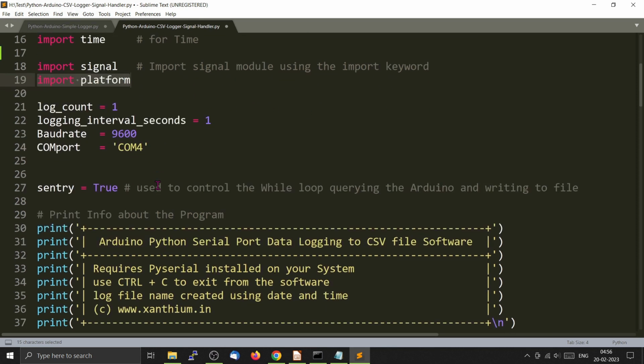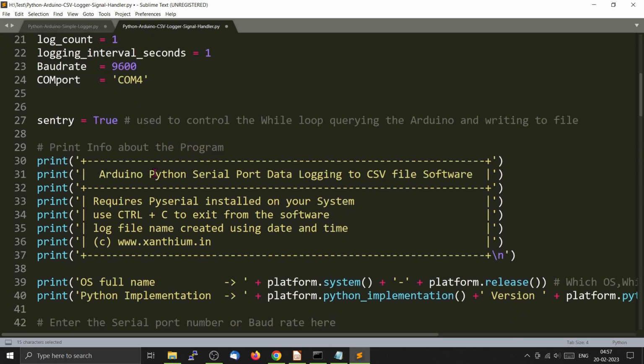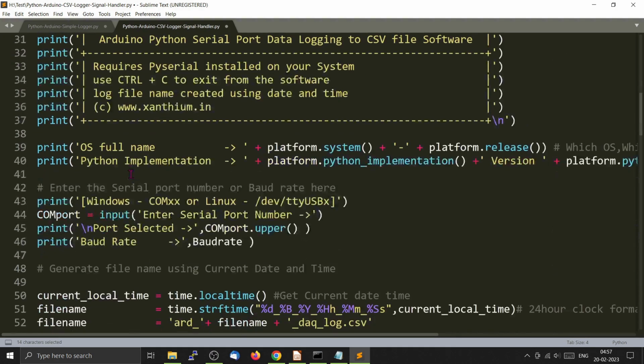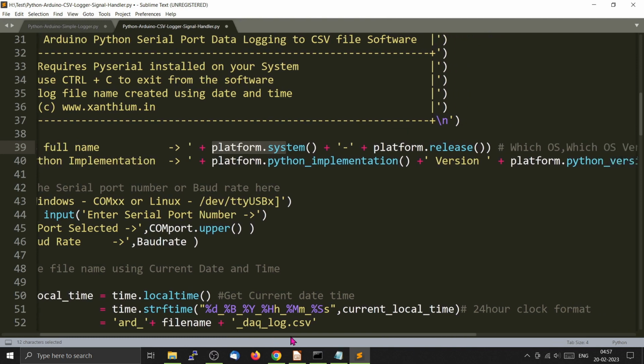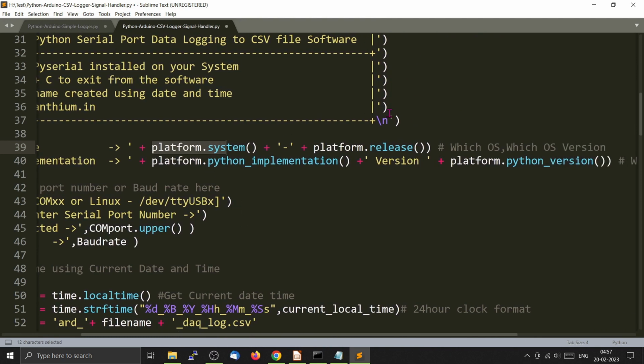Now, you can change it from here. If you change the logging interval from 1 to 10 seconds, the whole thing will change. So we are setting the sentry equal to true first here, then some other print statements. So platform.system will show the different details of the system, the release number, which OS, which version, those things. Same here also, it will show the Python implementation and its version.